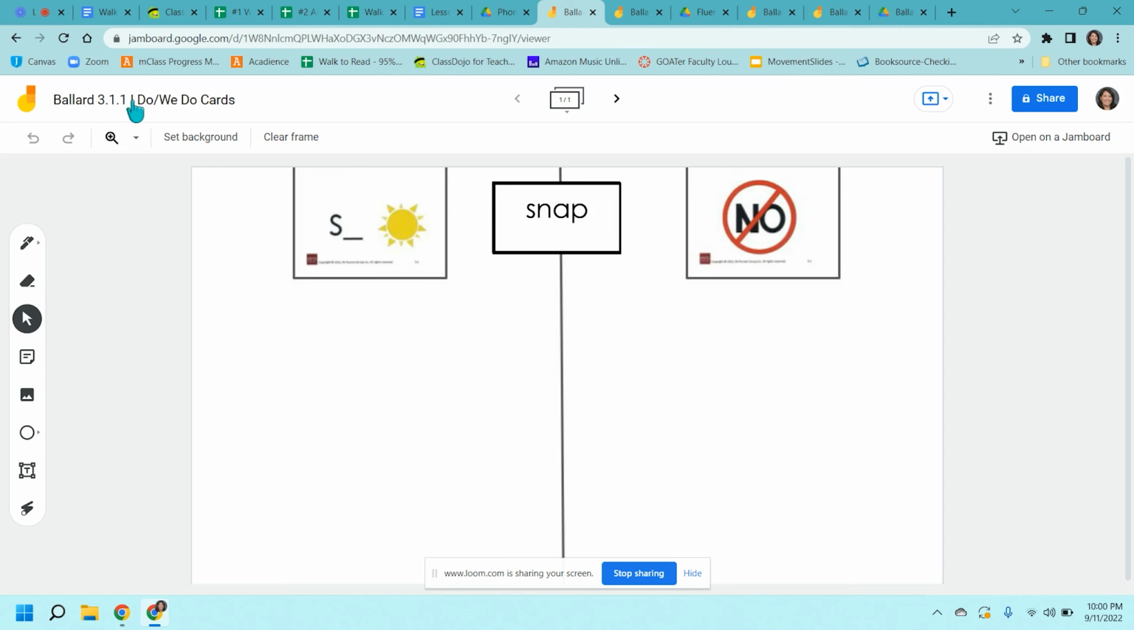Okay, hopefully you said, well, because this is the I do, we do. How do you know that? It says it right there. And also, there's only one copy on this part right here. That's telling me that I don't need sticky notes. This is my presentation. I'm modeling on this one.